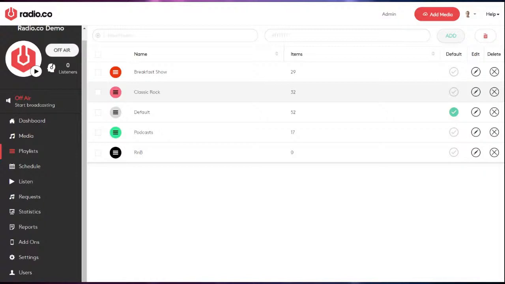So you can see some shows I've made already. I have a breakfast show, classic rock show, a couple of podcasts and an R&B show. But I also have a playlist called Default. And when you create your account with Radio.co, you too will have a default playlist. The only difference is your default will be empty whilst I've put tracks in mine.